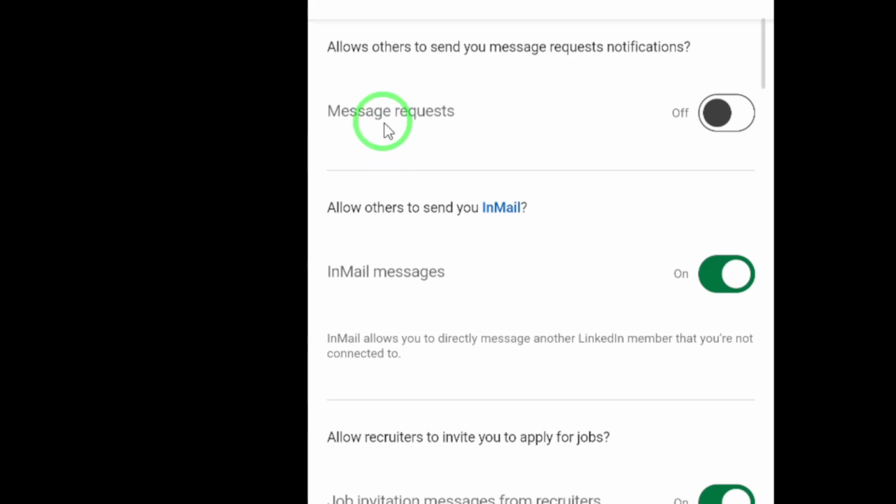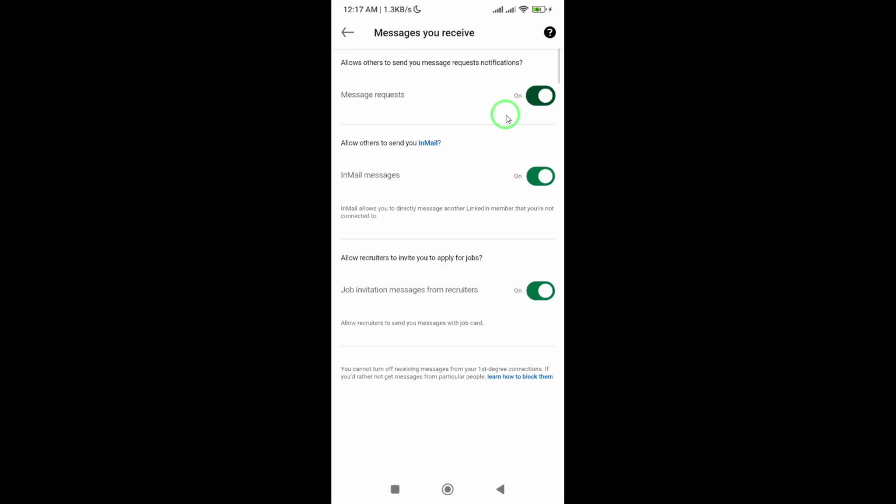To enable message requests, simply toggle the option to enable message requests. By doing this, you allow users who are not directly connected with you to send you message requests. This is a great way to connect with potential collaborators, job opportunities, or industry peers.